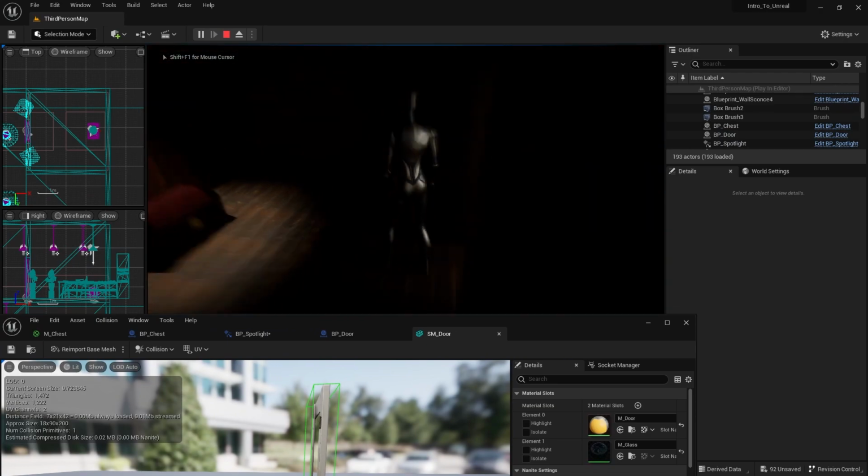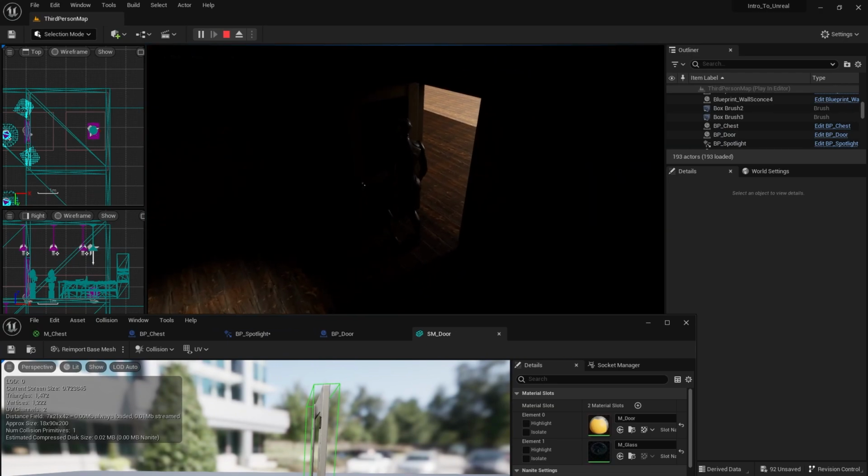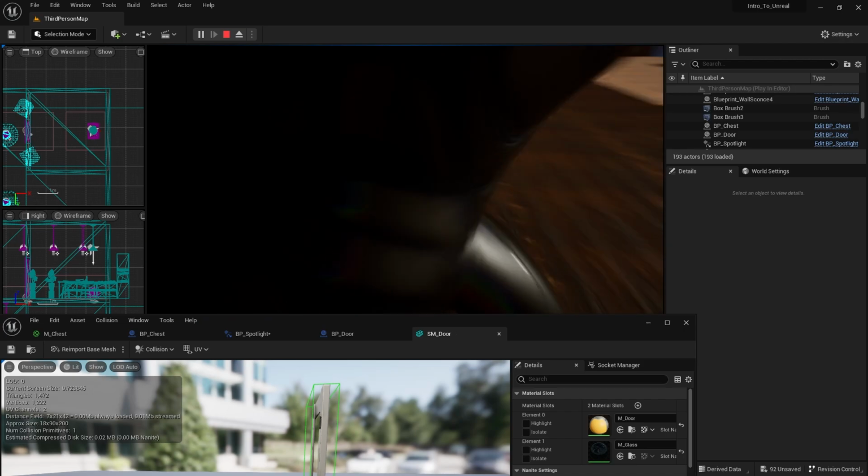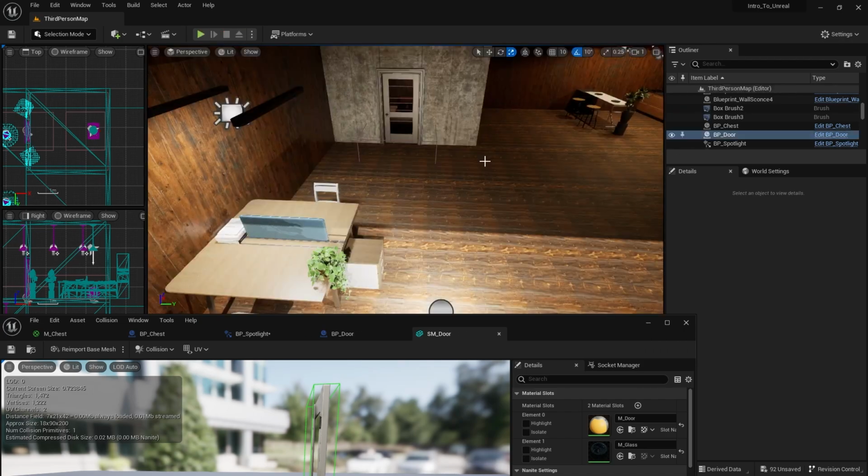Let's go ahead and open it up and try walking through it, and you can see that I now bump into it as if it were a real door. Hooray! Now we've got a door.